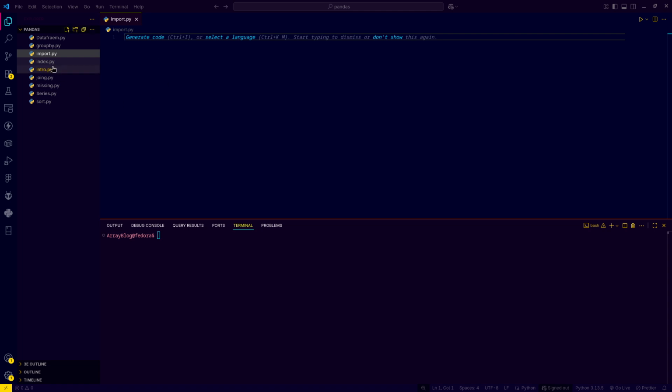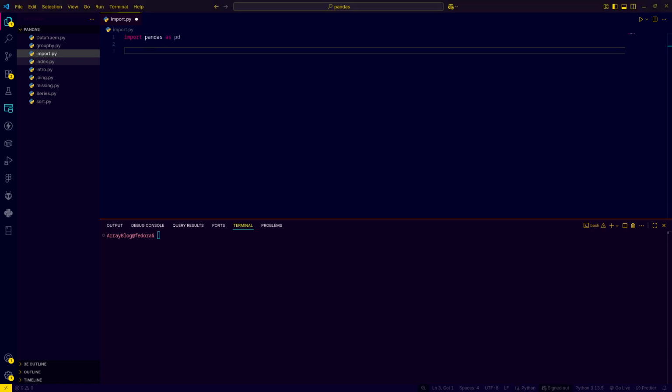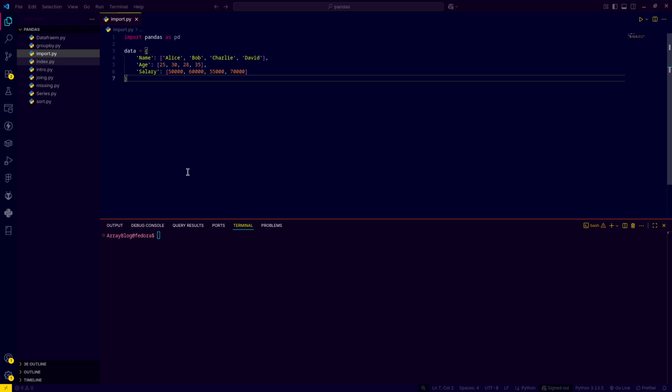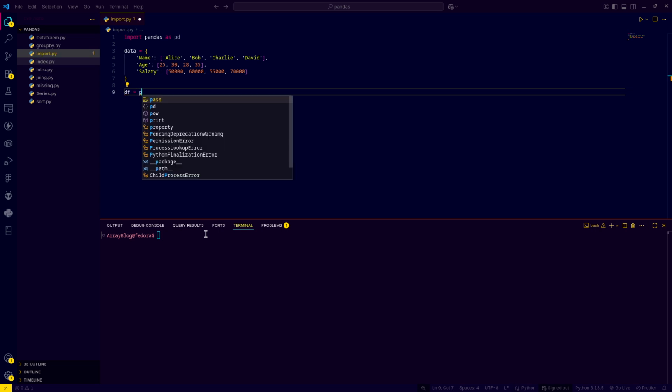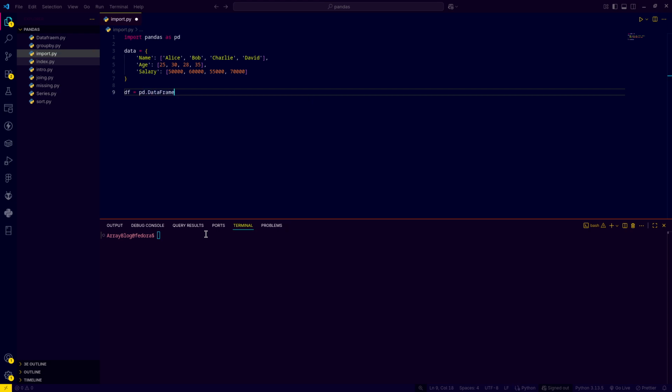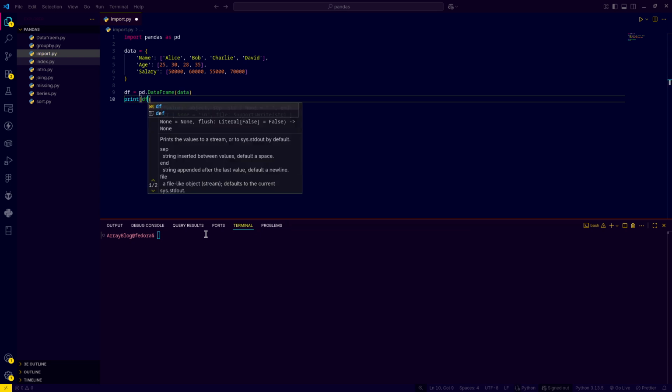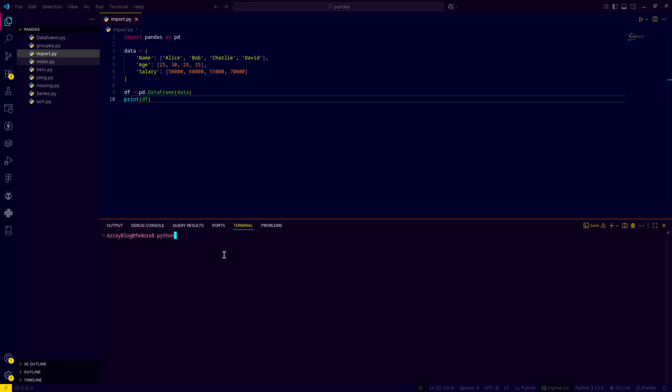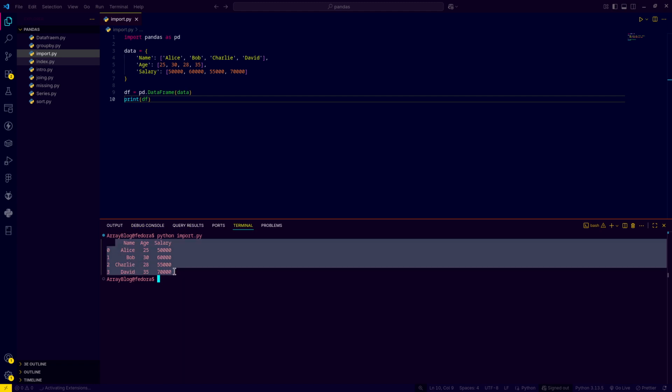So what we'll do, I've created a file import.py, and I'll import pandas here. Import pandas as pd, and I have a data set. I'll just copy paste it here. This is our data set, and we'll convert it into a data frame. So we'll say pd.DataFrame, pass the data, and print df. Let's run this. So python import.py. We got our data frame here, as we can see.